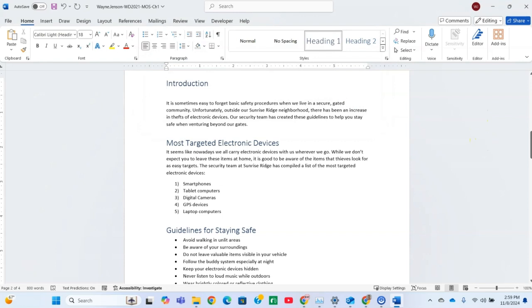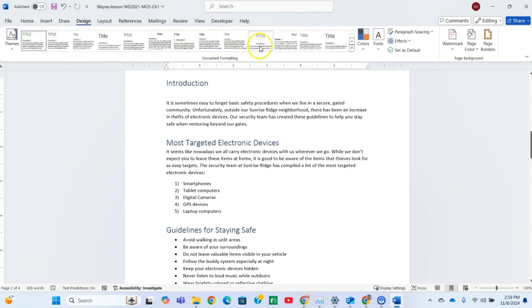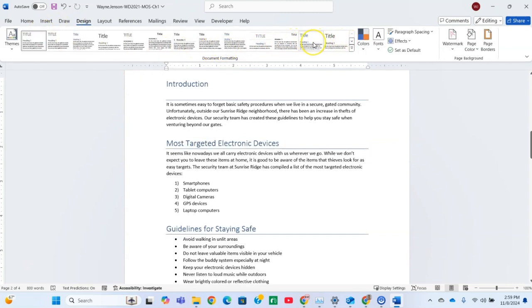Okay. And then place the cursor in the introduction heading. So it's in the introduction heading. And then it says change the style set to Lines (Simple). Okay, so to do that, we're going to go to the Design tab, and the Lines (Simple) style is this one right here, which is the second one from the right in that first row.